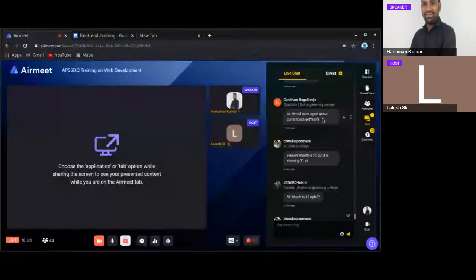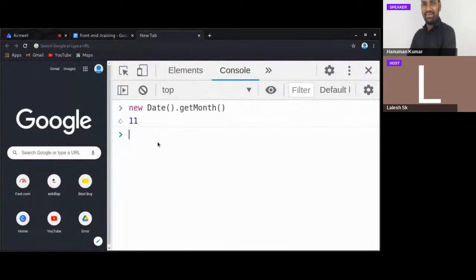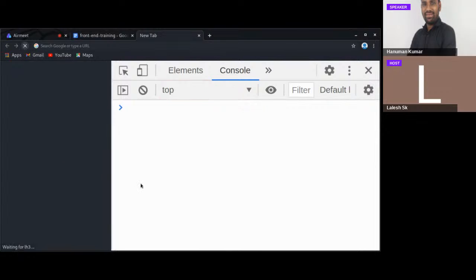Sir, please once again about current date dot get year. Yes, definitely. Get year. So let me use get year here. I would like to remove all the stuff and refresh this page once.